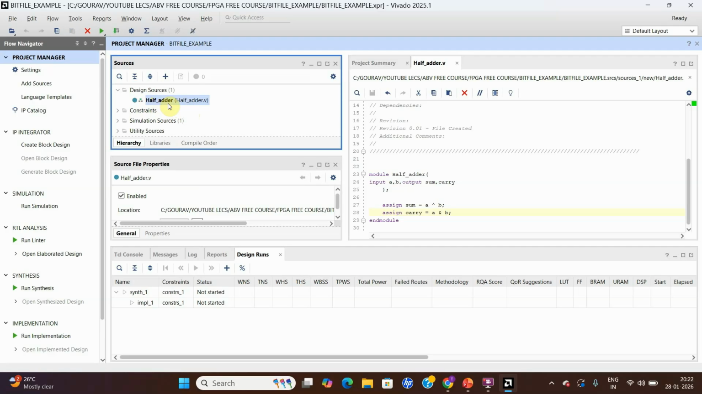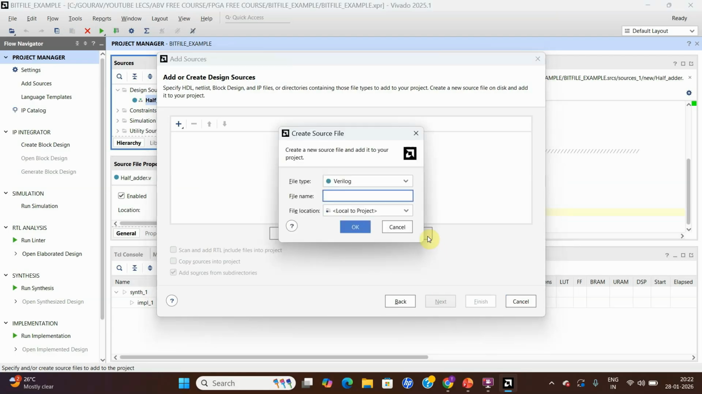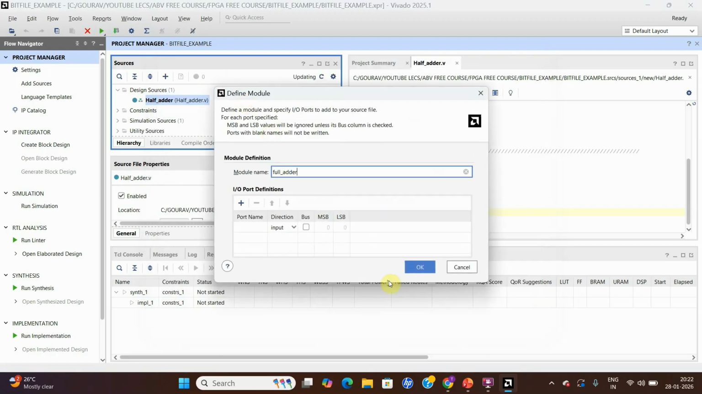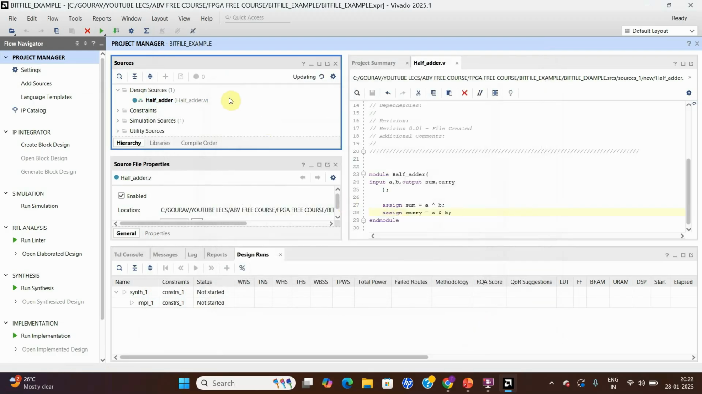Now let us say if I'm going to create one more file which is FA full adder, and let me click OK and finish and click yes. So another file has been created. See, so this full adder is written normally without bold letters. Now the bit file will be generated for this half adder because it is set as top.